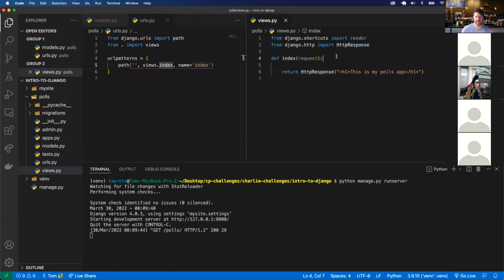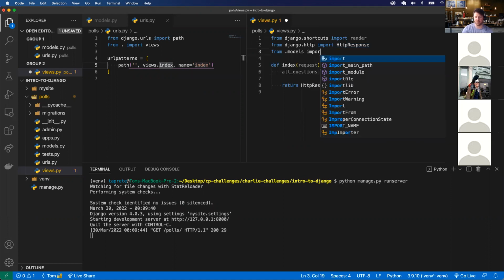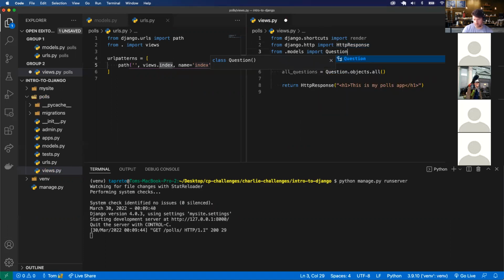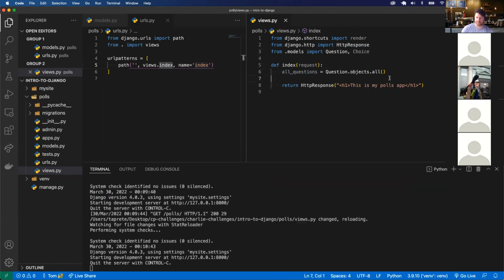So inside of index, I'm going to say all questions equals question.objects.all. All right, so I'm getting an error there. It doesn't look like I'm importing. So I'm going to say from my models, import the question model. I might as well go ahead and import the choice as well, even though I might not need it. So I've got all my questions.